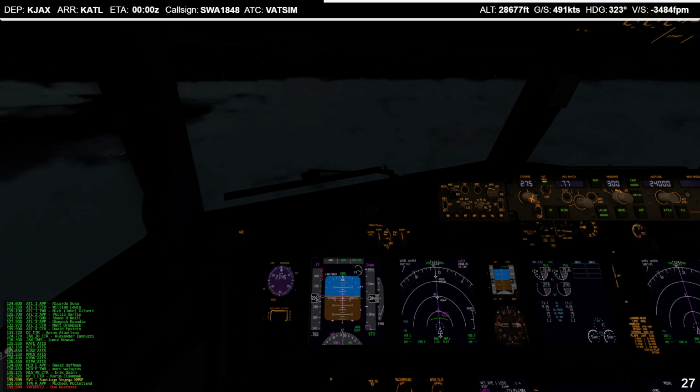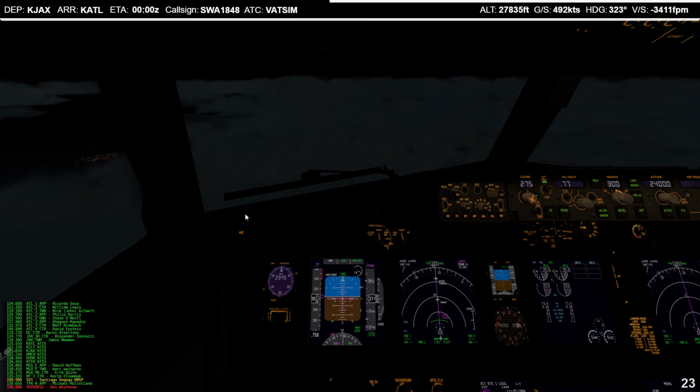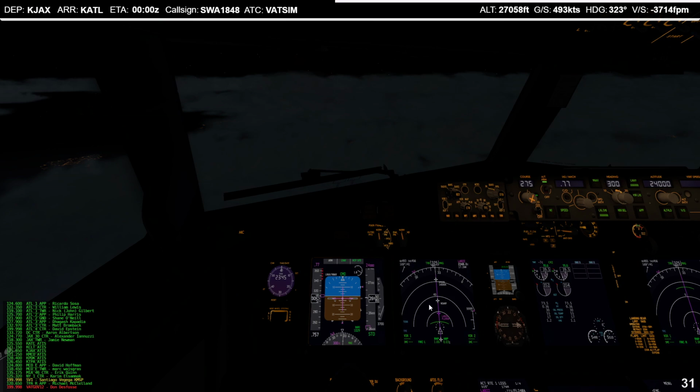American 567, contact the Atlanta Center 121.35. I have 121.35, good night. I've been trying to do a video. American 2041, amend your altitude, maintain flight level 280, that'll be your final. Maintain flight level 280, American 2041. Been trying to do a video on how to do a proper ILS landing with the 737-800.